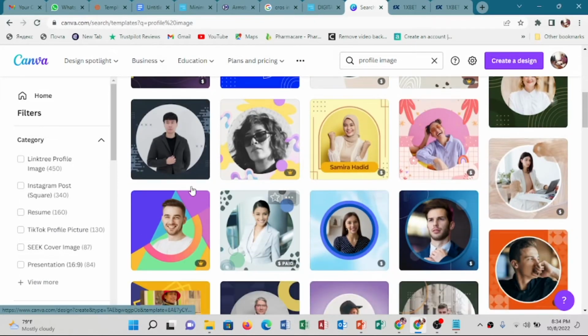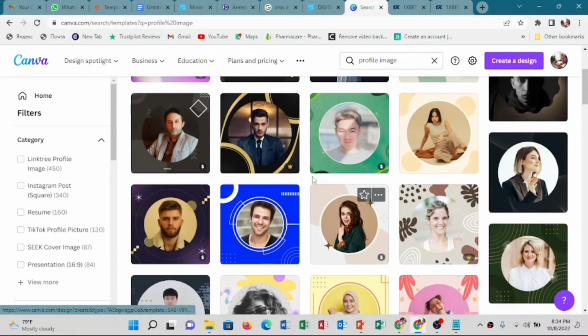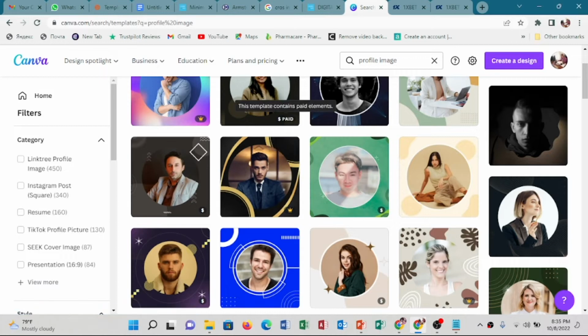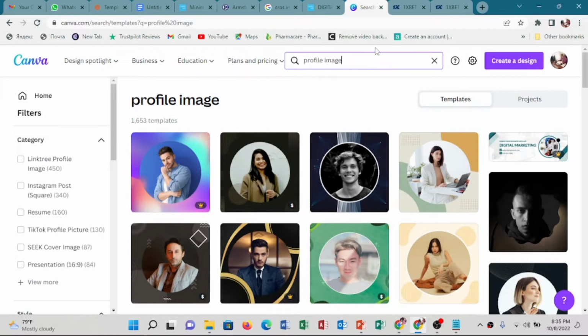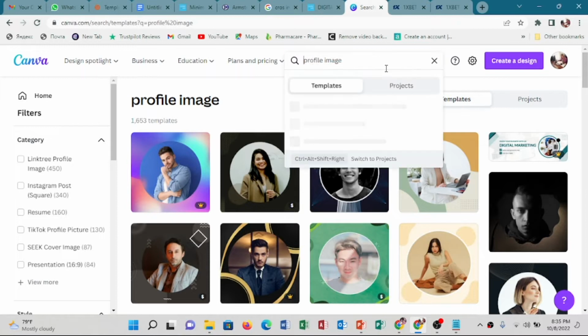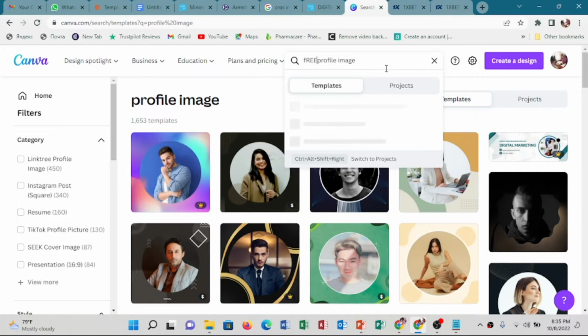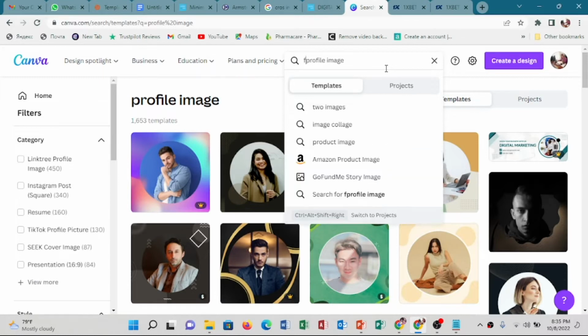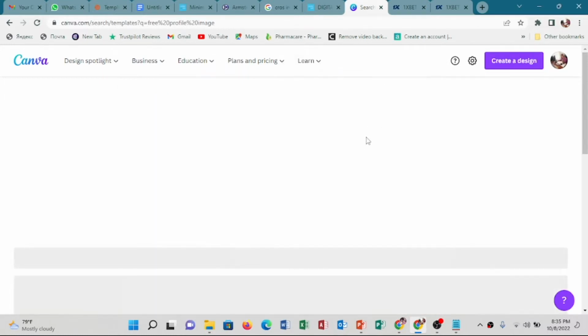So let me show you. For me to edit this is simple. Now watch, the ones that we have here are all paid versions. All these ones I need to pay for. So you can search for free profile image. Instead of profile image, I'll add free to it. Let me type the free one. Free profile image, as I just said. It's loading, so that I just get free profile images where I will not pay anything.